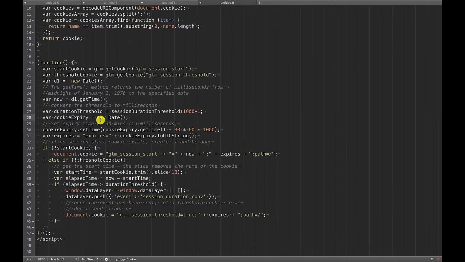These variables are just setting an expiration of the cookie, and I'm having the cookie expire after 30 minutes. The idea of that is that what I don't want to have happen is that somebody visits the site and then visits the site 12 hours or a day later, and that start cookie still exists. And then we report to GA4 that the session duration conversion event happened, even though it was really two different sessions. So setting that 30-minute threshold means that we're looking at it within a given session window.